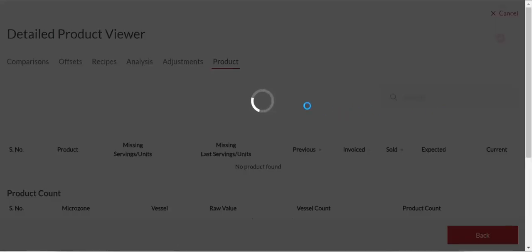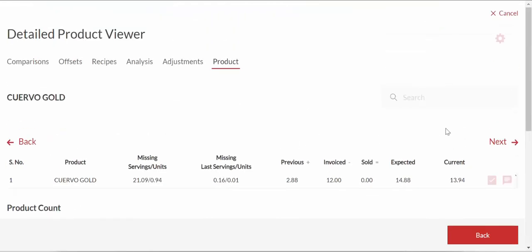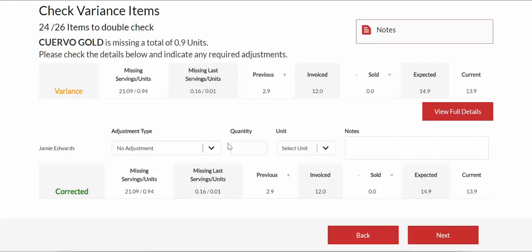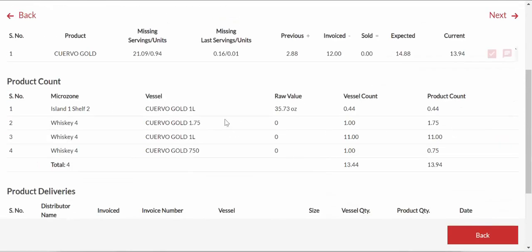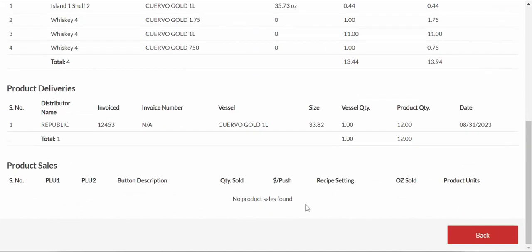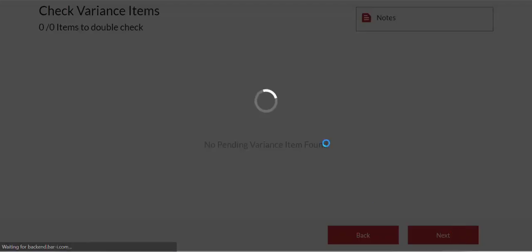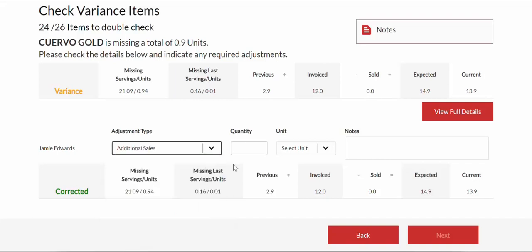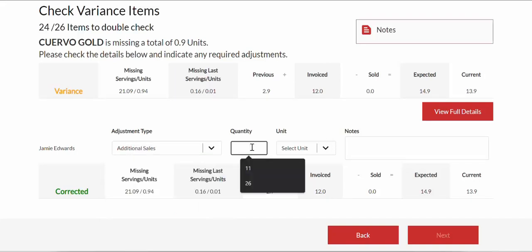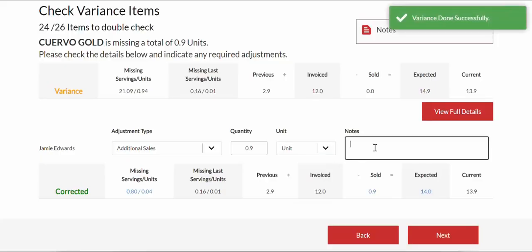This seems strange, and we can check down here at the product sales on the detailed product viewer. Just a reminder how we did that. After looking at this, we can click on View Full Details, see the headline information at the top, counts, invoice, and sales, and notice there are no sales. So we realize we did not have a point of sale button for this item. And so here we can just say additional sales of 0.9 units, and it's always helpful to put a note.